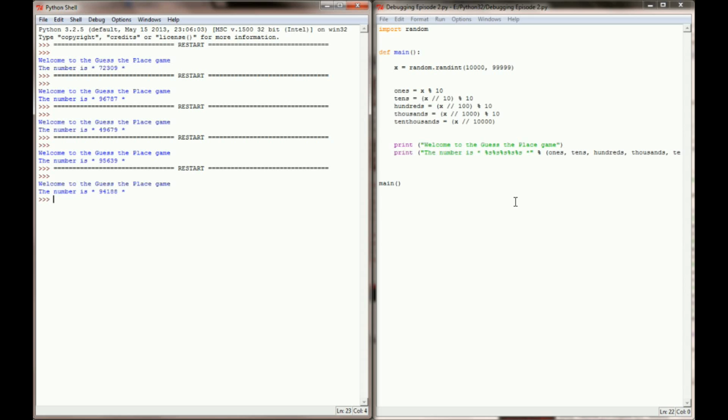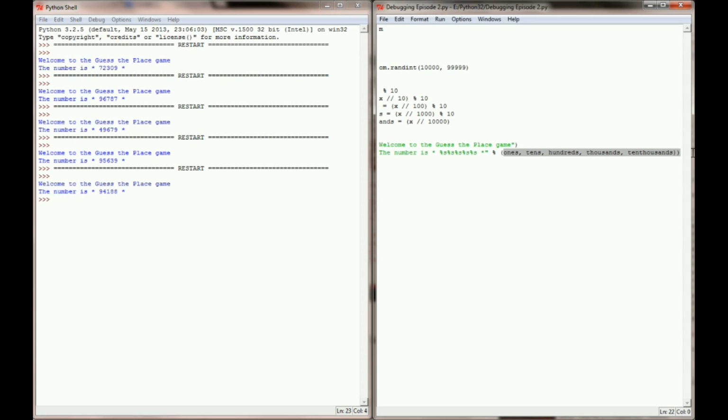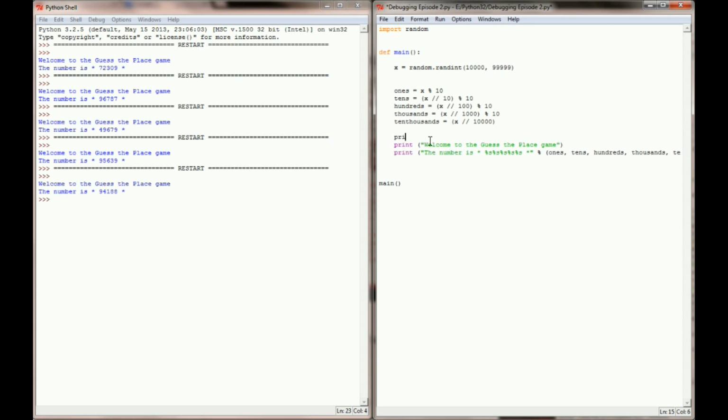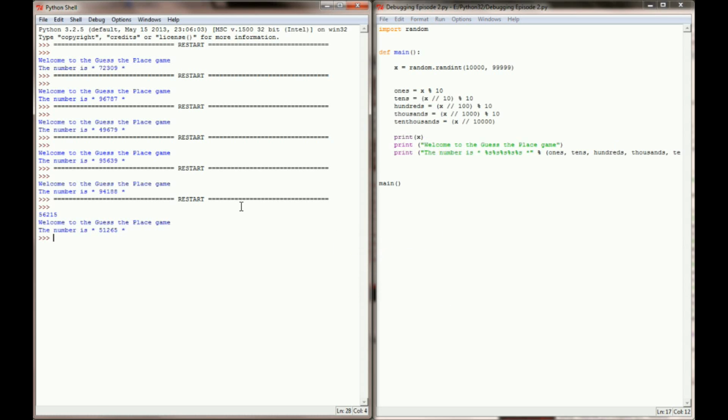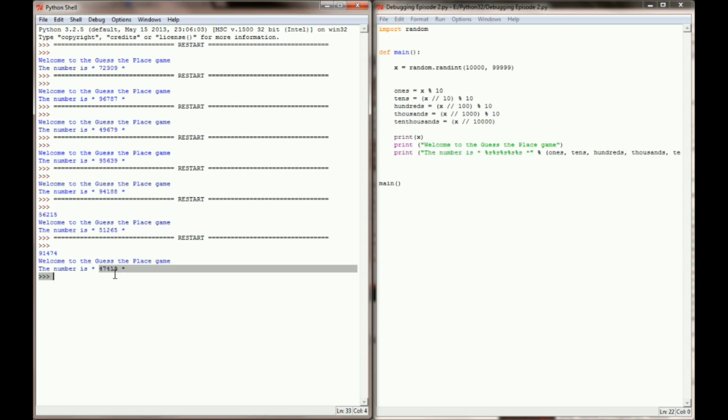But one thing that I'm going to do to debug this program right here is I'm printing out these numbers right here. The random number is being generated here in X. So to start the program, the first thing I'm going to do is print X. And when I print X, I'm noticing something right here. The number being printed is 51,265. But the actual number is 56,215. If I ran this program again, I can see that the number being displayed to the user is 47,419. But the actual number is 91,474.